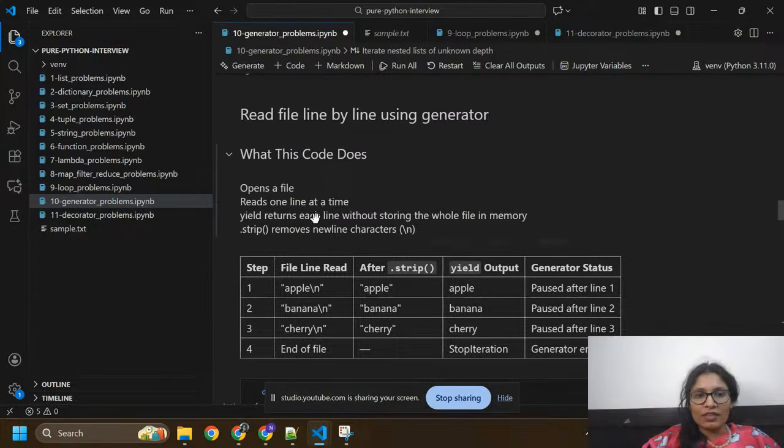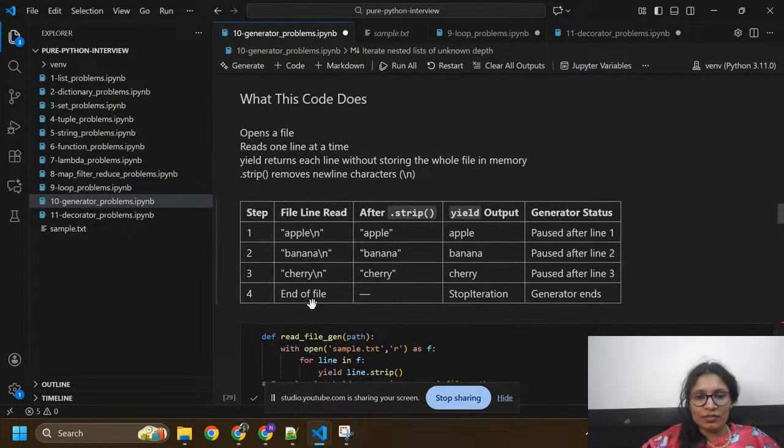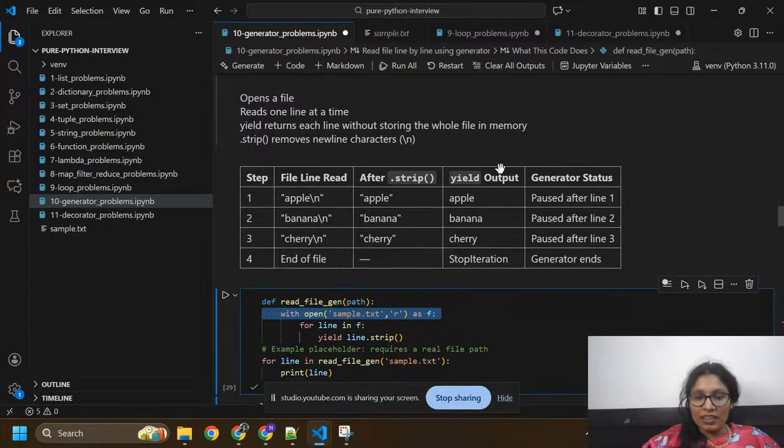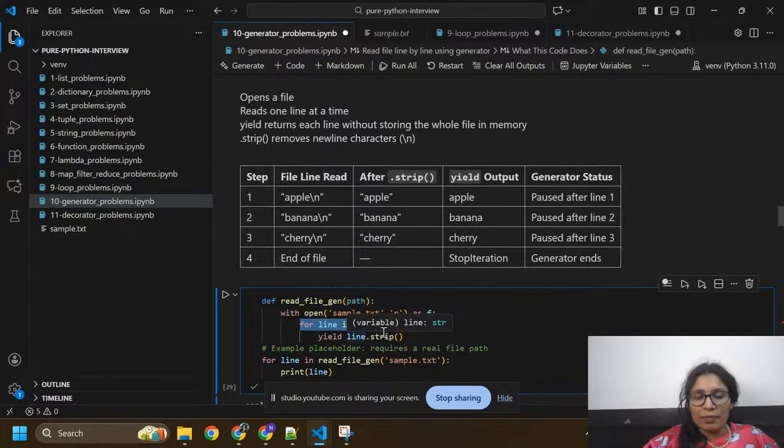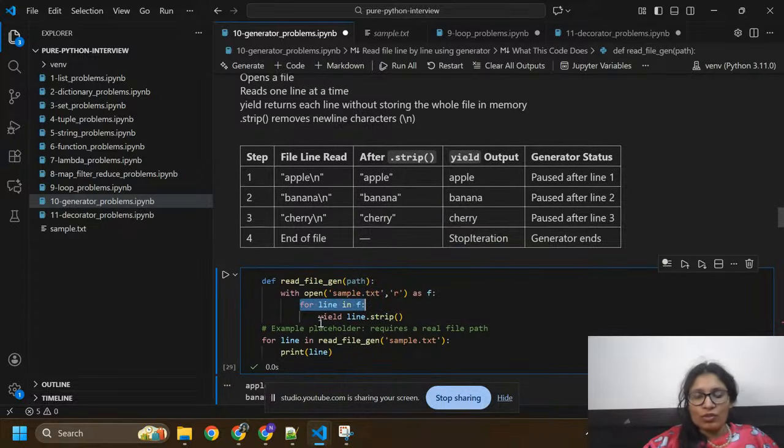So first of all I need to open the file by using this: with open file name, r means read, as f means file. Yield returns each line without storing the whole file in memory. For line in f means we have lines in this file. For line number 1, which has apple, we use yield line dot strip, which returns one line at a time without storing the whole file in memory, and strip is used to remove the newline character.